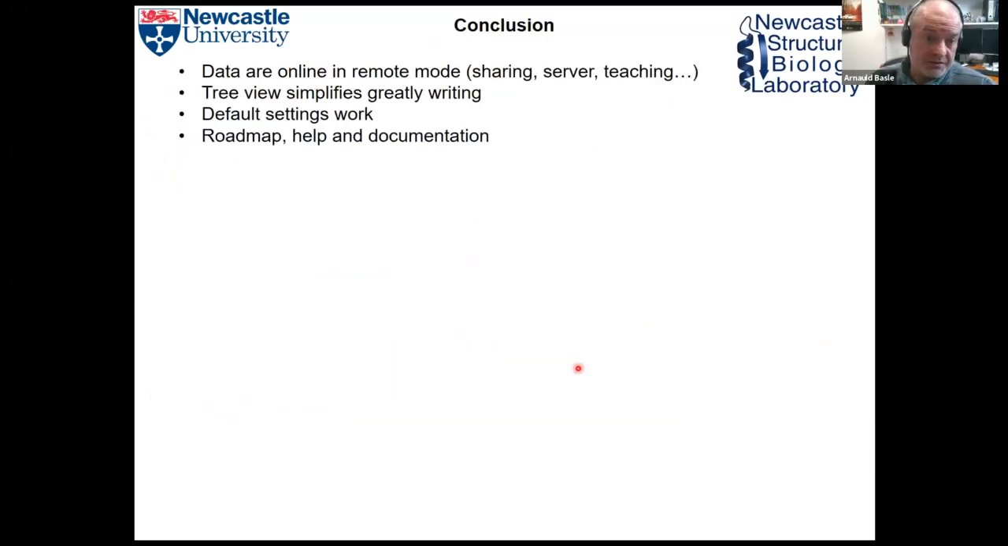And in conclusion, the data are online when you're using the remote mode. So it's really convenient for sharing. It's on the server, so the server can be archived and the data are safe rather than being somewhere else on a given computer or laptop. Also quite useful for teaching. It's much easier to convince an IT cluster to use a web interface rather than installing very specialized software in their cluster. I really like the tree view.